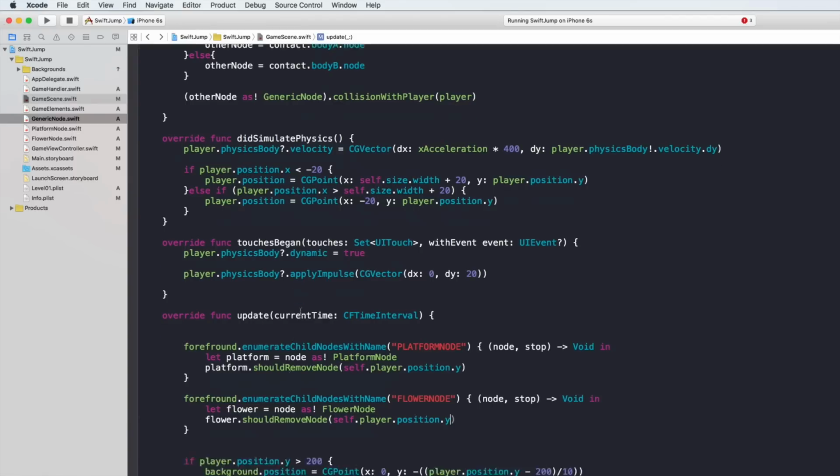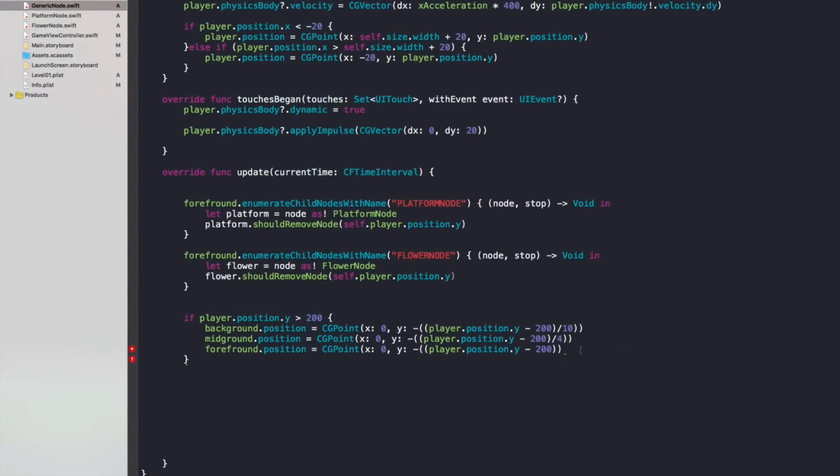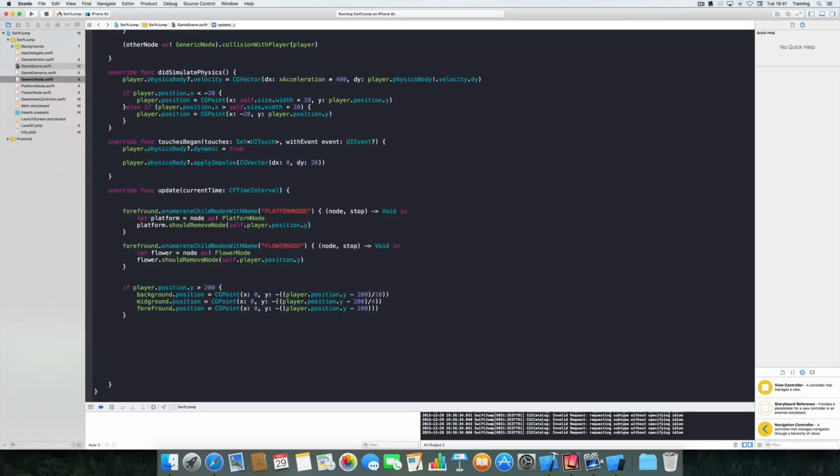We are also, what's the problem here? We should also actually move along, and I think, did we forget? Yes, we forgot a parenthesis. So now let me run this again on a real device. So let's see what happens.